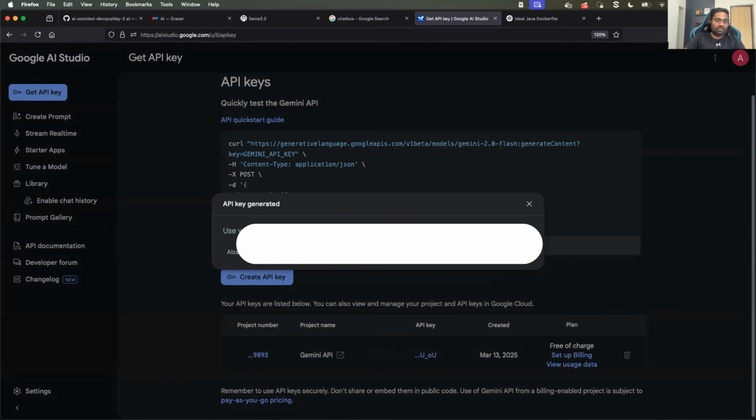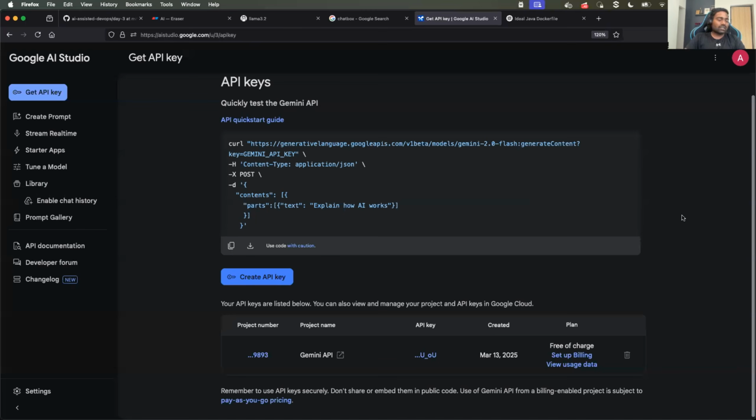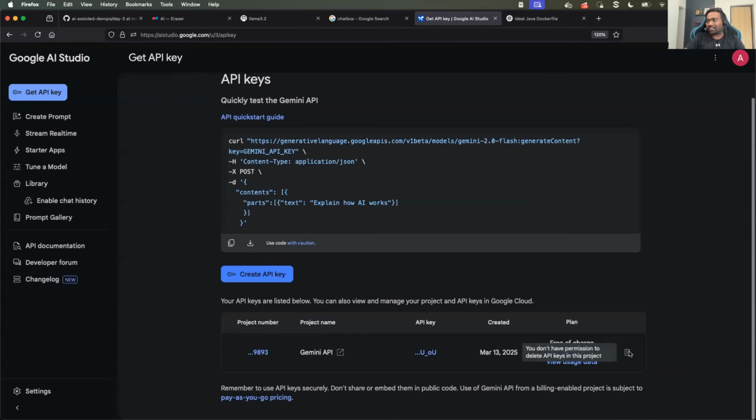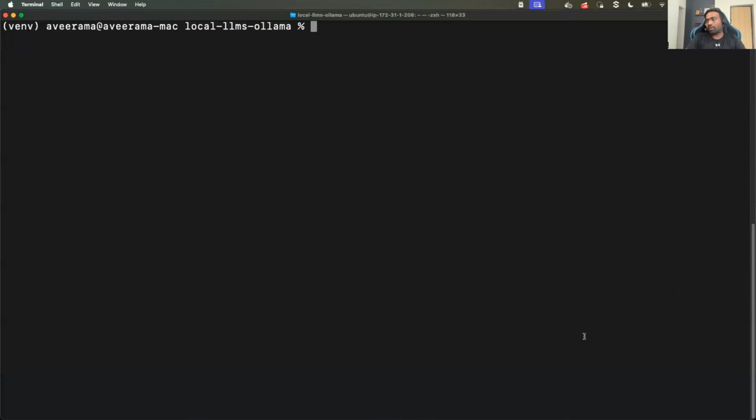You have to make sure the API key is secure, because otherwise somebody might use your API key. After doing this project, a better practice is to delete the API key. So you can just delete the API key so that you are done with it.